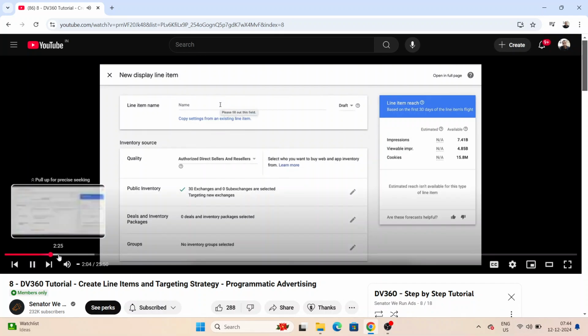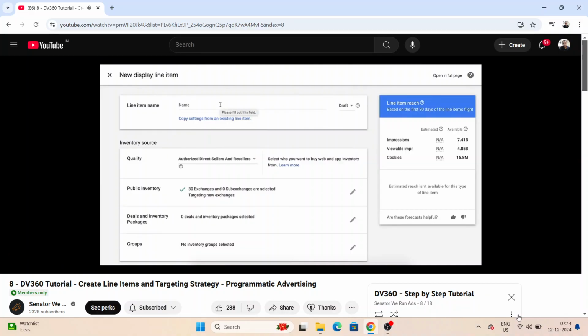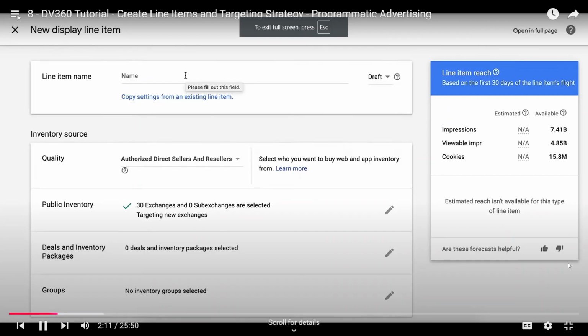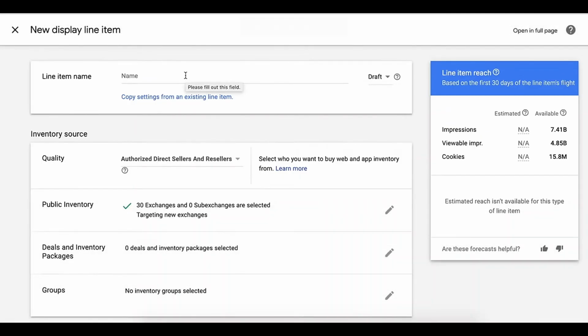Now before we create a line item, I want to take you through what type of line items to create in DV360. Honestly, among all the 8 videos, this is the most important video, and creating line items will determine how successful your campaign will be. Whenever you create a campaign and the line items in it, there is a strategy behind it. I will take you through a strategy which I personally use and has been successful no matter what type of client, but you can always add things based on your strategy and what you want to achieve.